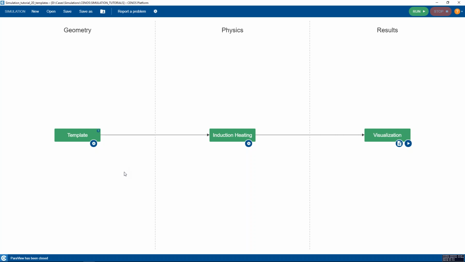So basically the simulation in CENOS is also consisting of these three parts. First, you define the geometry of your, for example, induction system. Then you define that system and each part of it physically by means of material definitions, heating time, frequency, and so on. And in the end, you will get the results, both visual and statistical, about the heating process and the many aspects of it. So let's go a little bit into each part.